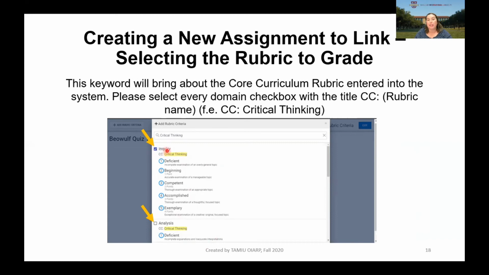As you can see, inquiry, core curriculum, critical thinking. That is the name of the rubric that this is coming from, and this is the name of the domain. Go ahead and click this box. As you can see, this is how it looks when it's selected. This is how it looks when it's not selected, but you need to select all of the domains for that outcome being tested. That's why we say, please have the core curriculum rubrics up on screen so you can compare that you are selecting the correct domains as they are written.